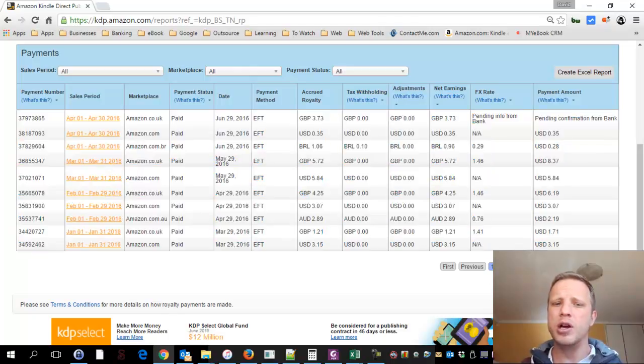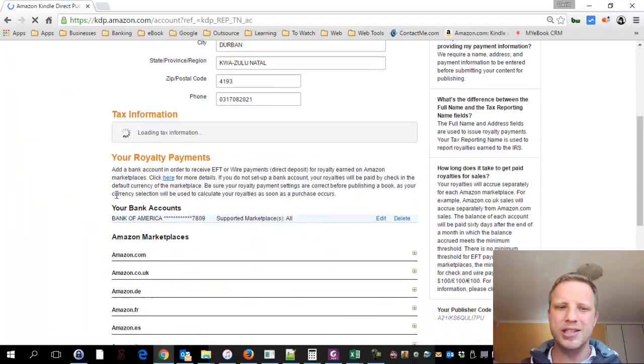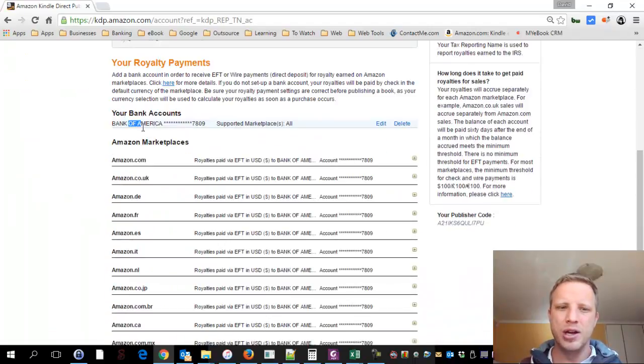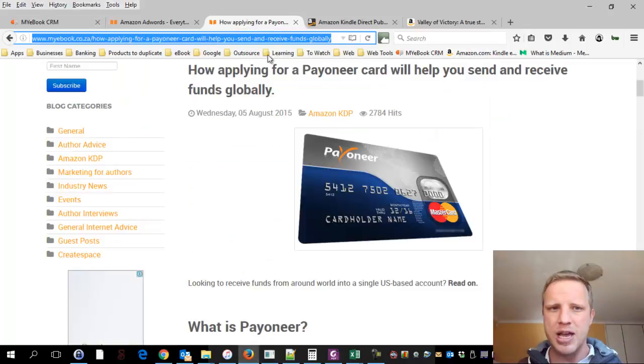So here we go. We see that there's many payments set up. Now, the reason this author is getting payments frequently is if we come to the account setup, we're going to see it's no longer posted check. What's this? It's now a Bank of America account. So this author I know I helped has been using a Payoneer account. Once again, a Payoneer account.